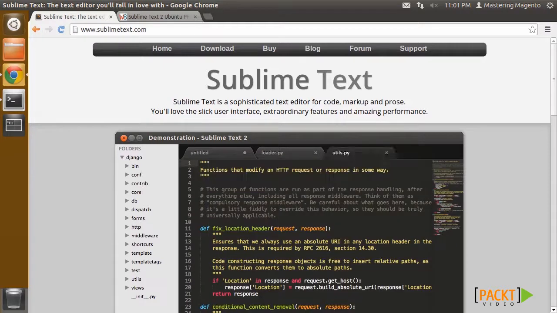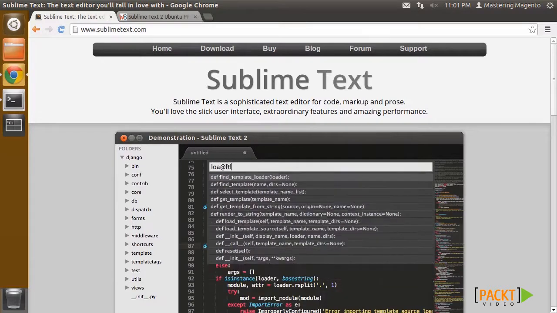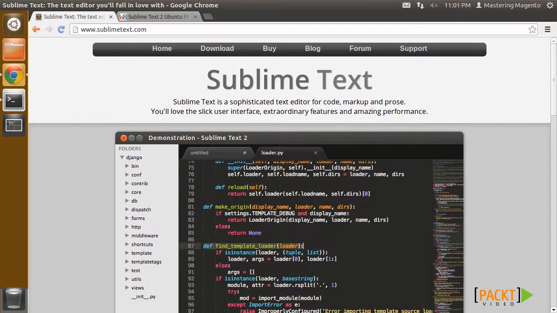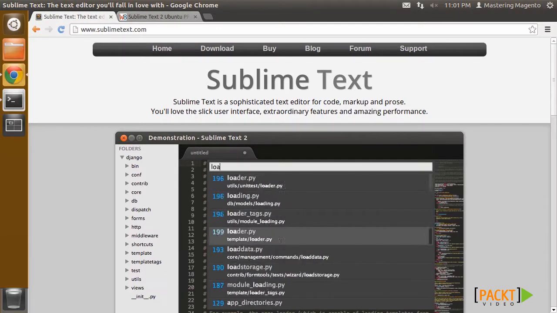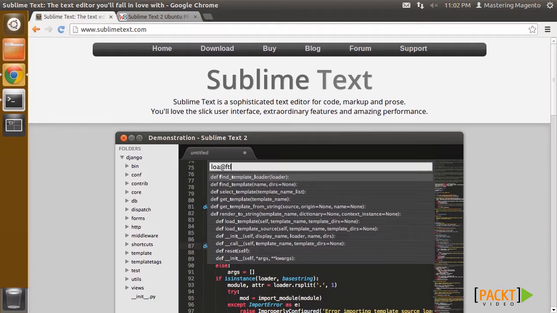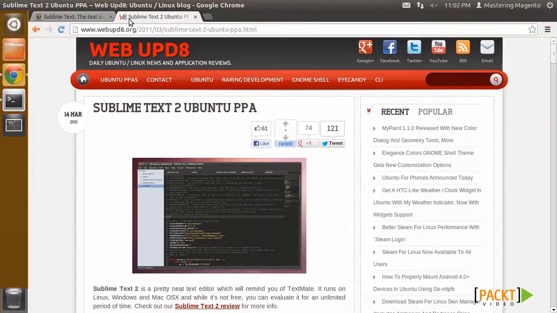I will be using Sublime Text as my editor of choice. Unlike other IDEs, Sublime is lightweight and super fast. It supports many plugins that provide features comparable to IDEs like Zend Studio and Eclipse PDT. You can download Sublime Text 2 from their website, or if you're running Ubuntu, you can install it from a PPA that you can find on the webupd8.org site.